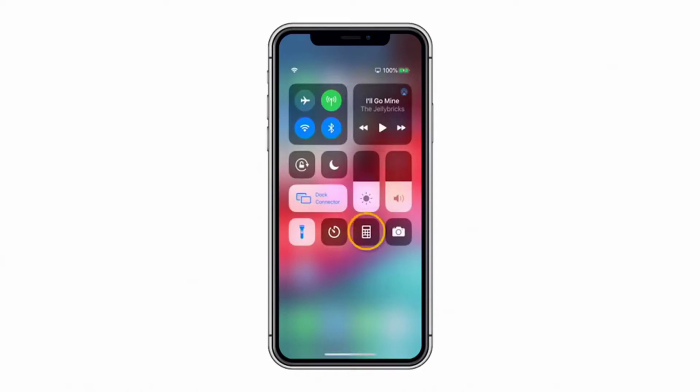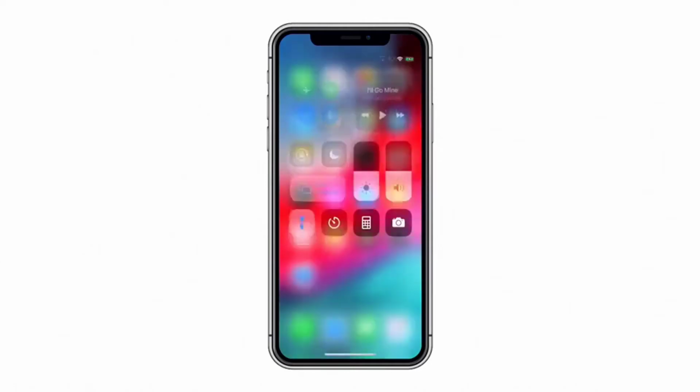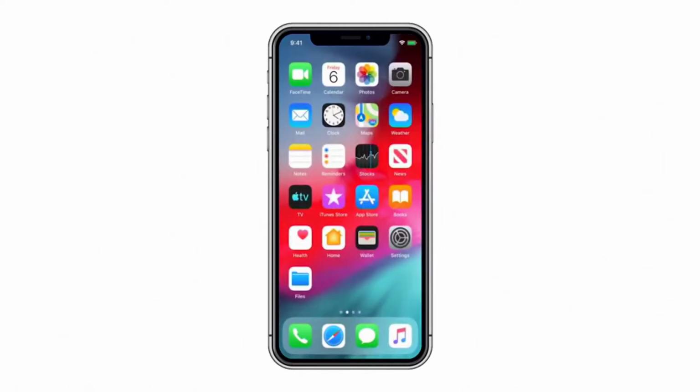Now, pressing down on the calculator button doesn't give you a quick calculator, but if you recently performed a calculation, it will let you copy the result of the last calculation you performed so you can paste it elsewhere. And the camera button opens up the camera, but pressing down on it gives you options to jump directly into certain camera modes. Alright, this is the default set of controls found in Control Center, but you can also customize what appears here. So let's see how you can do that.